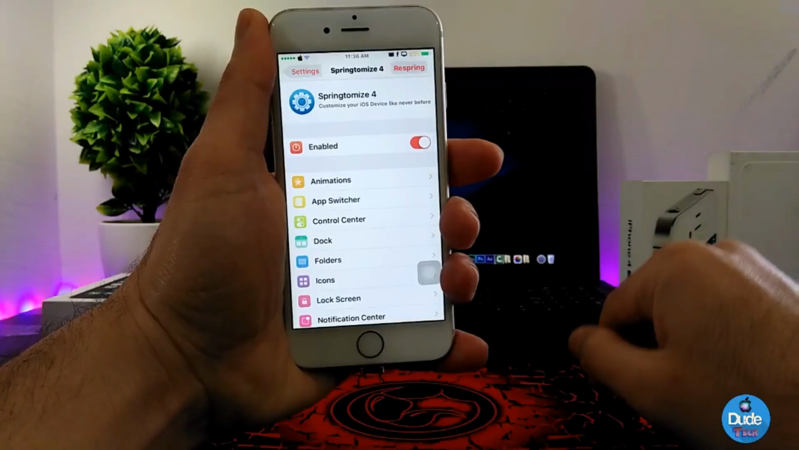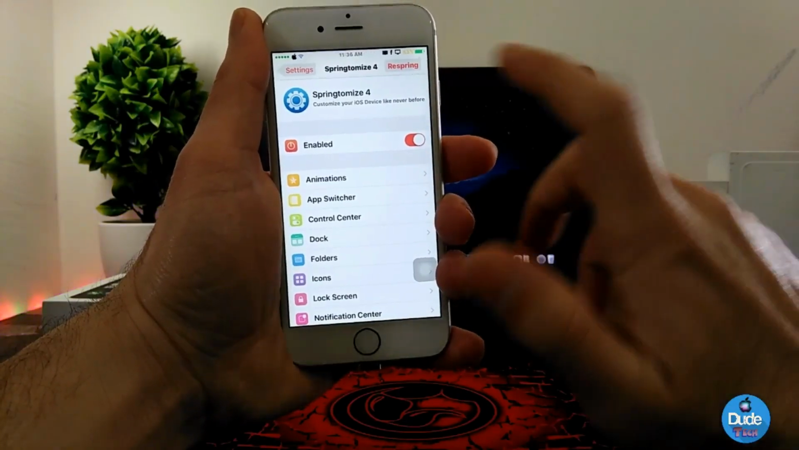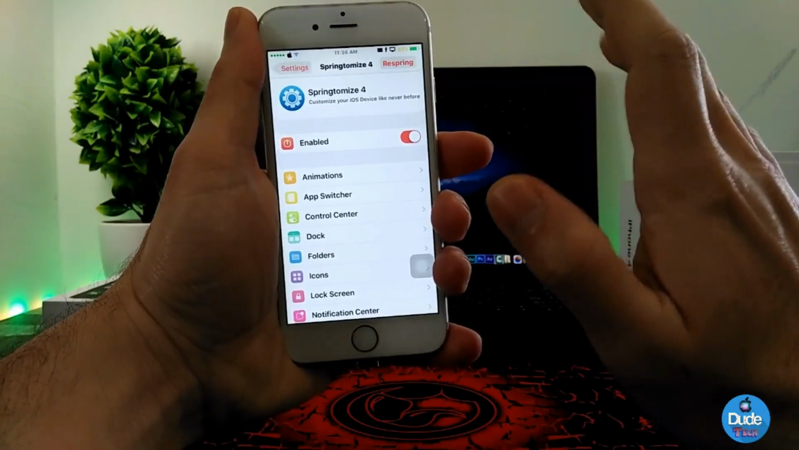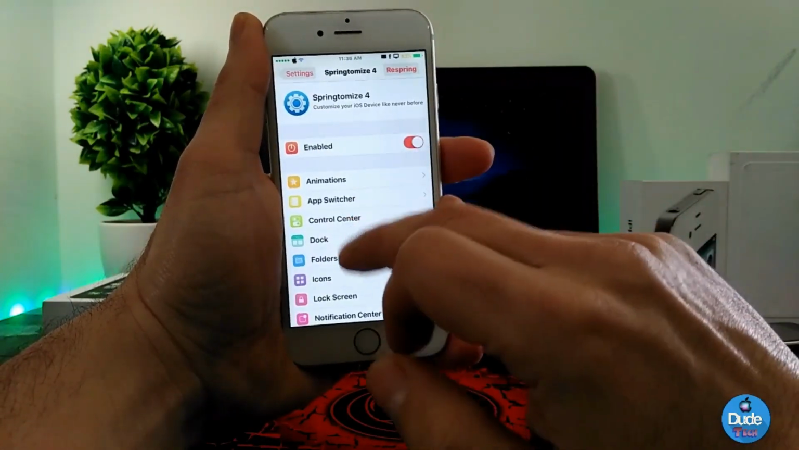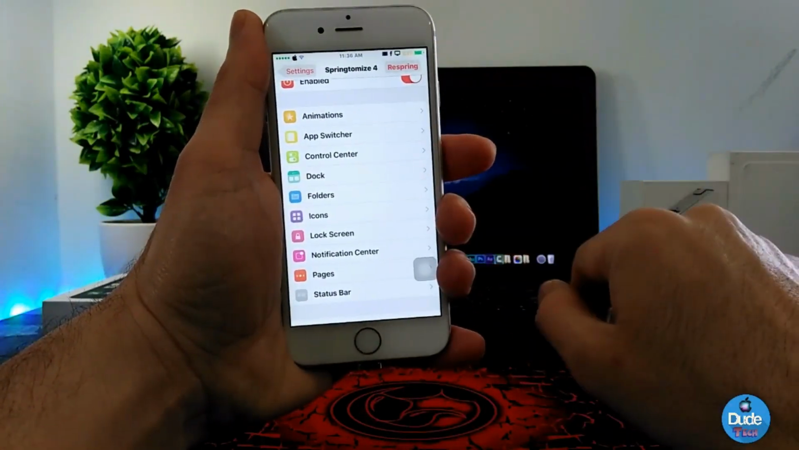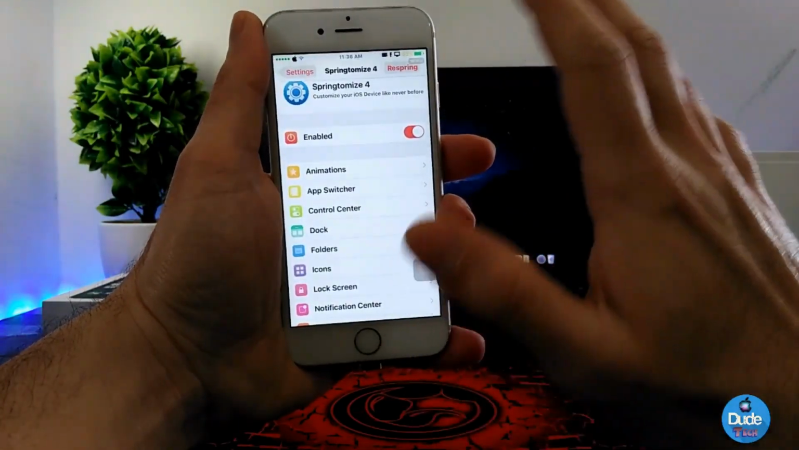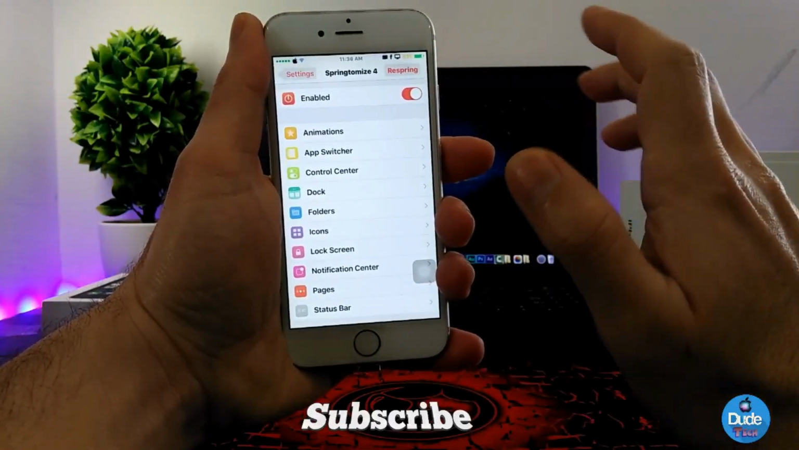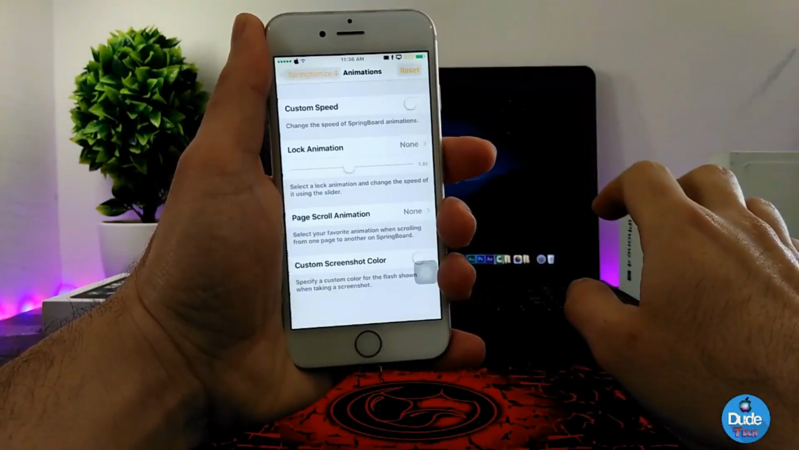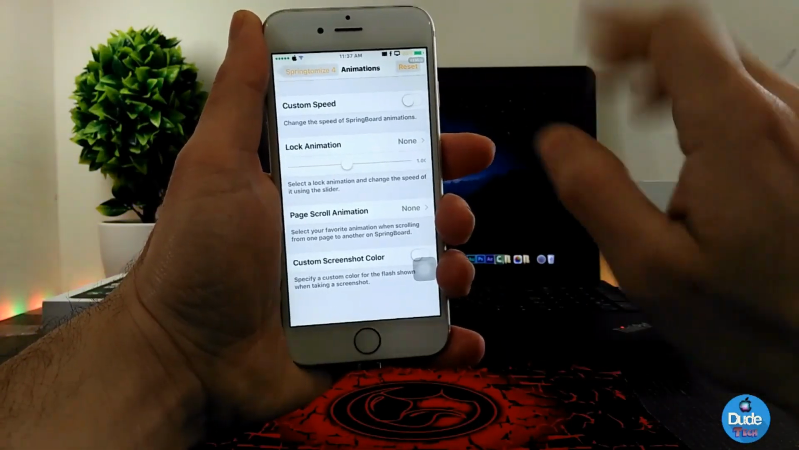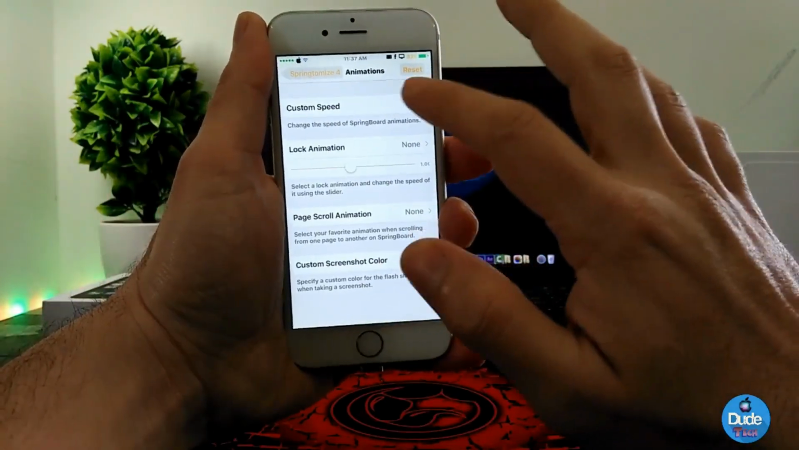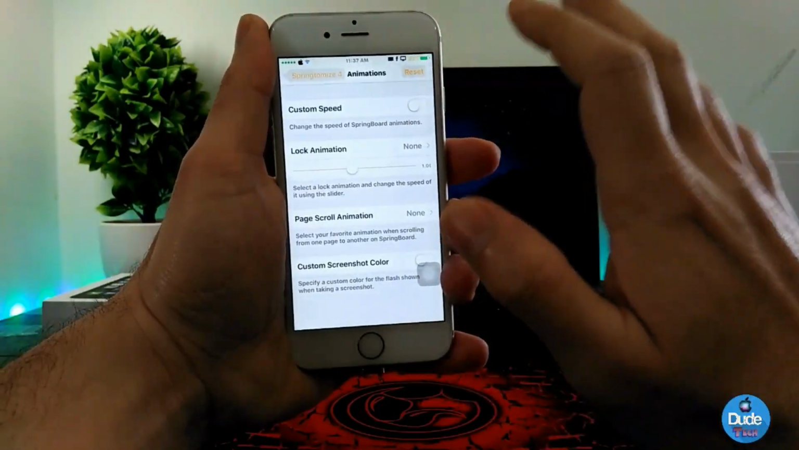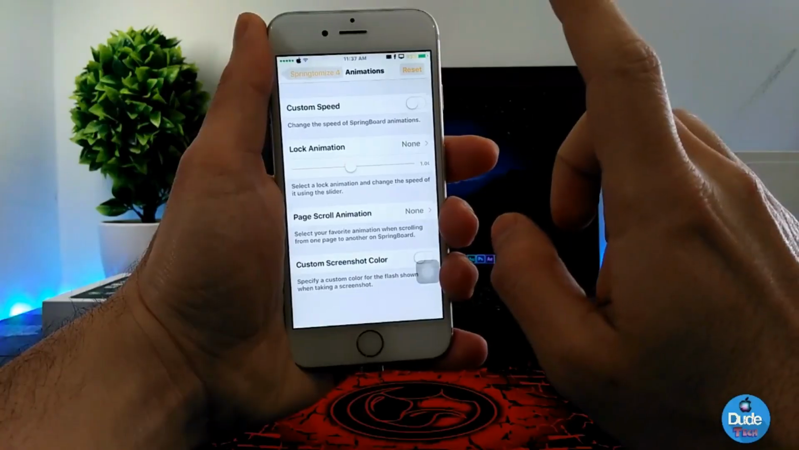Alright guys, so under the settings here, when you go to the tweak, the first thing you always need to do is enable the button here. I'm not going to go through the whole thing, but I'm going to go through some stuff here. So first of all, that tweak is going to customize a lot of things on your iDevice. First thing I'm going to talk about is the animation. If you tap on it here, it's going to provide you with a lot of stuff. Here you can customize the speed of your icons, the lock animation, and it's going to give you some effect for your pages as well.